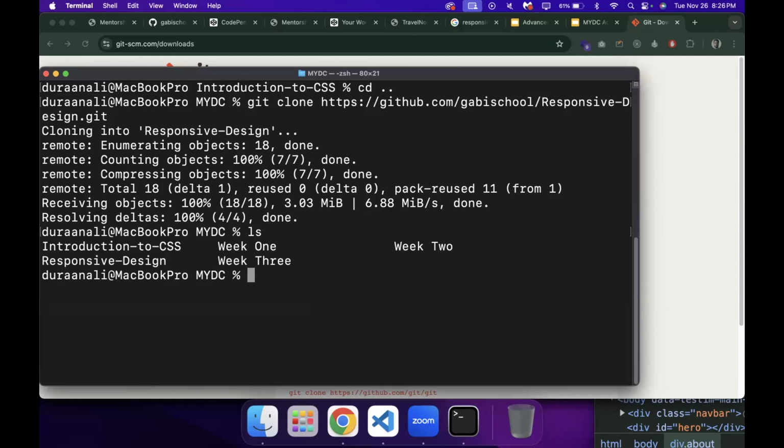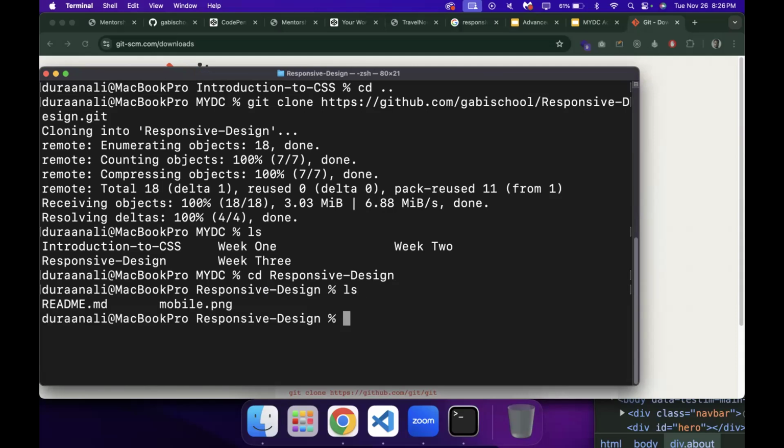We have introduction to CSS, week one, and so on. We also have responsive design, which is the one we want. So let's go inside the responsive design. You could just type the first three letters and hit tab on your keyboard, and it will fill out for you. And you can say ls. And this would be what we got from GitHub, right?